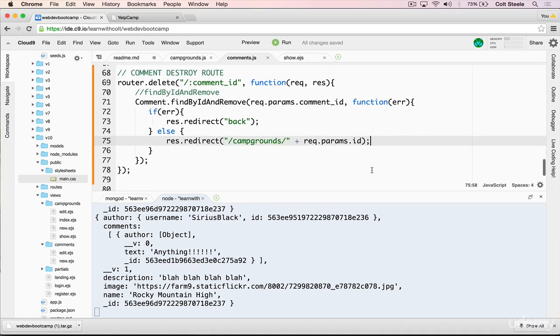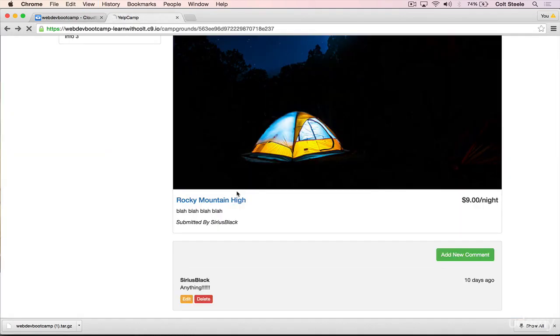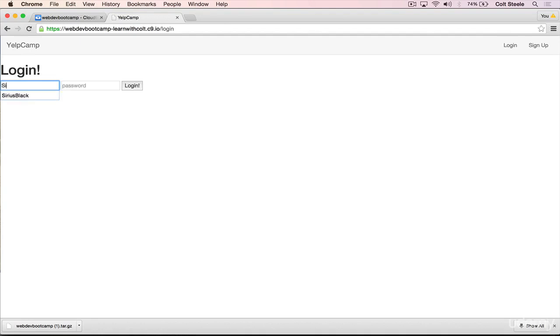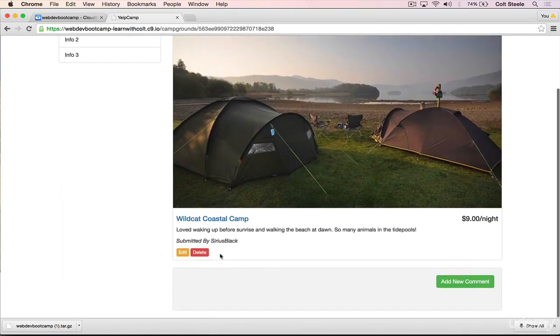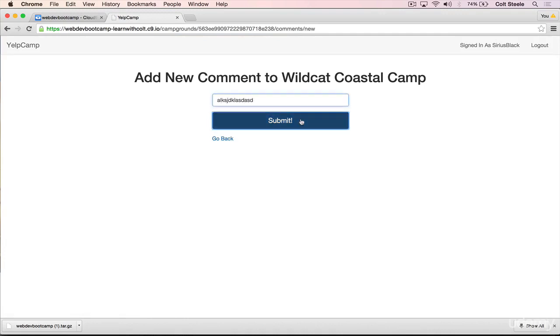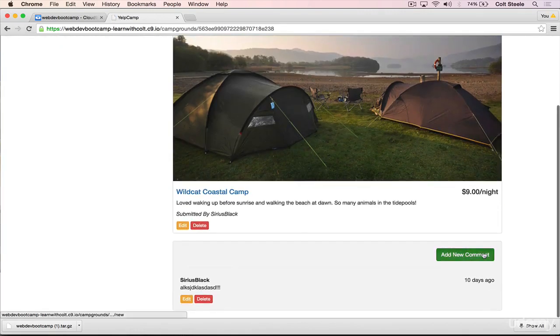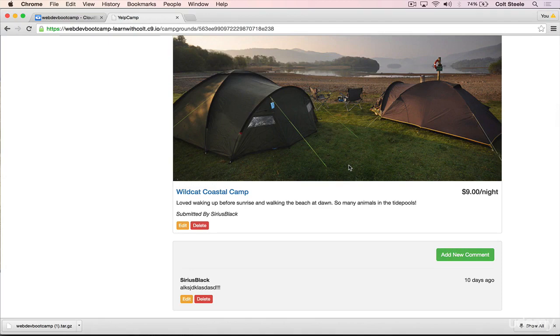Okay, so let's give it a shot. Restart. I don't have to be logged in right now to do this. So if I click delete, you can see it's gone. I do have to be logged in to add one. So let me log back in. Password. Let's add a new comment to this one. Make sure we can still edit it. Let's add one more. Very original comments. And let's delete one. Perfect. It's working. So that's all we needed to do.